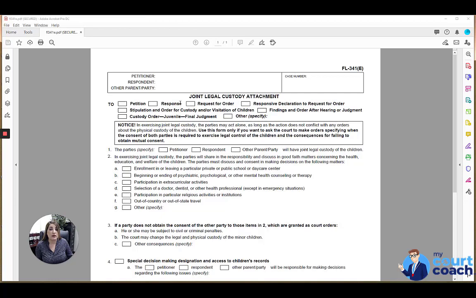It could either be part of your petition or response if you want the court to make these orders as part of the overall orders that you're requesting through your petition or response. It can be as part of a temporary order if you want to attach it to your request for order or responsive declaration to request for order with any other relief that you're requesting through that request for order. It can be attached to and is most commonly attached to a formalized order after hearing or judgment, or it could be as part of a written agreement between the parties.